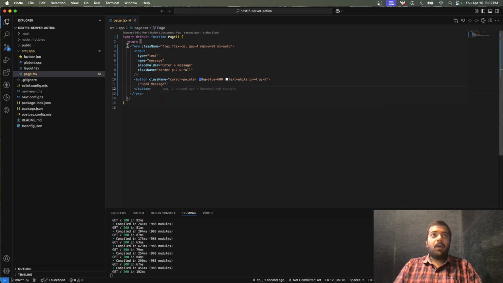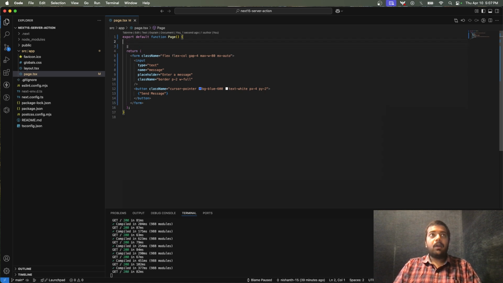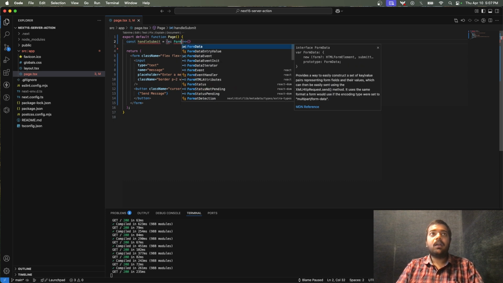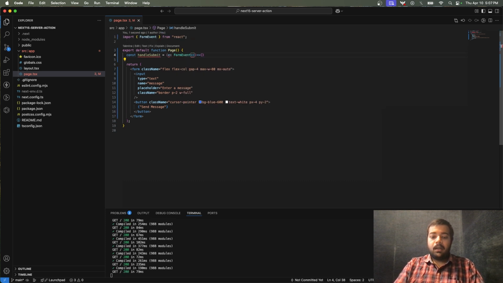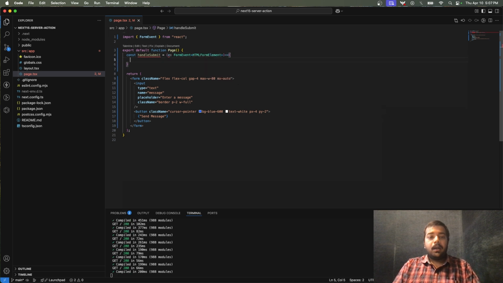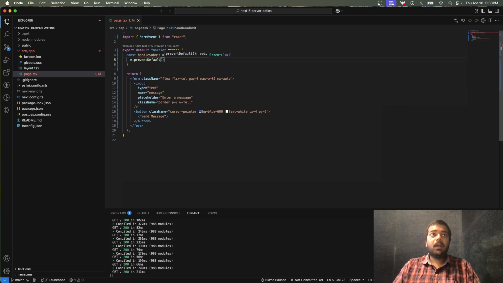Now that the form has been created, the UI has been created, right? So now let's create a function that's going to take the form value and make an API request. We're going to create a callback function called handleSubmit. We can use an arrow function over here. This function is going to take a parameter of type FormEvent of HTMLFormElement, and we're going to use e.preventDefault so that the page doesn't reload and the form doesn't get cleared.